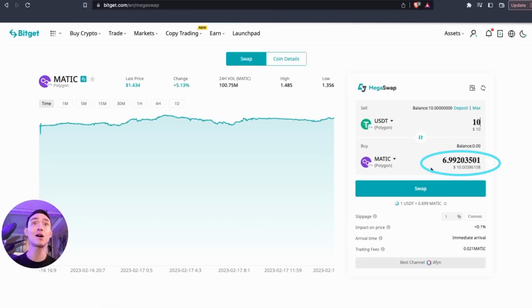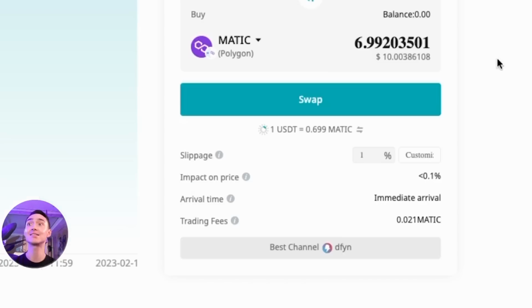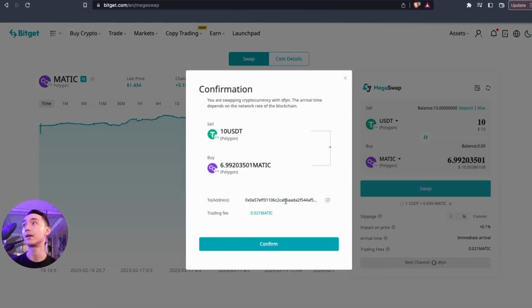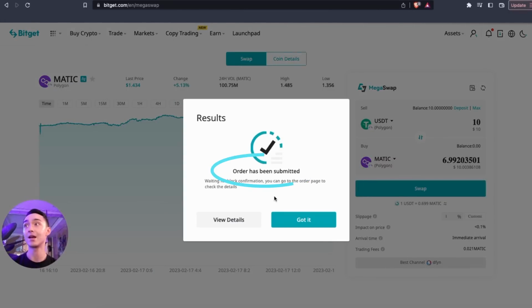And MegaSwap will automatically compute and find the best channel with the lowest rates for you. MegaSwap actually has identified DFYN as the best channel to purchase Matic. And once you've taken note of the slippage, the price impact, and also the fee, all you gotta do is click on swap. And there's the last confirmation. You just click on confirm and the order has been submitted. And that's it, it's that easy.